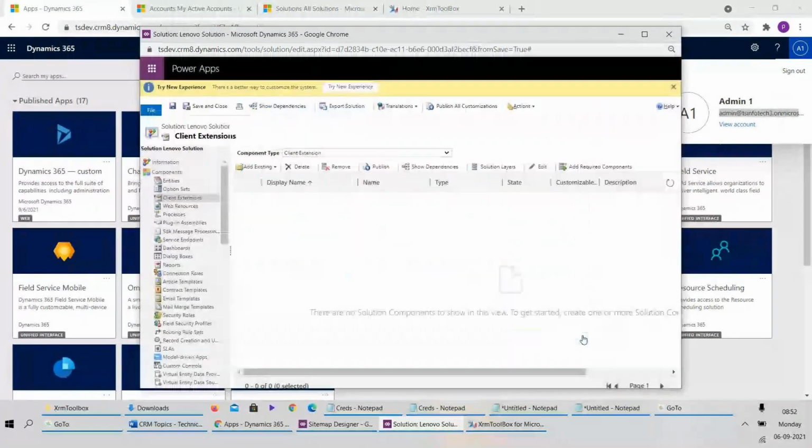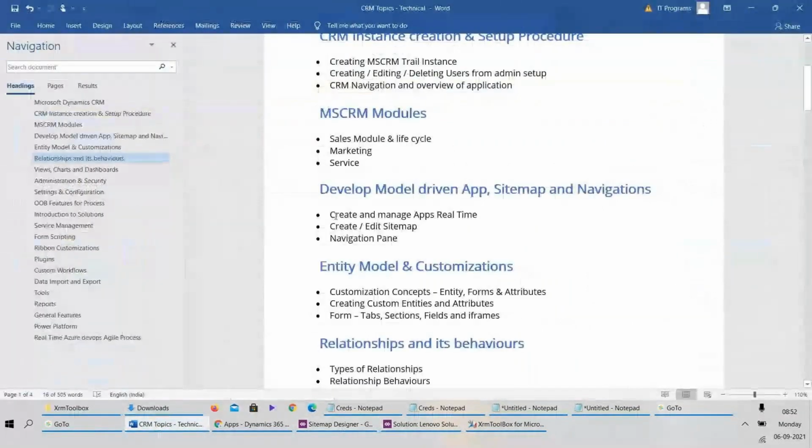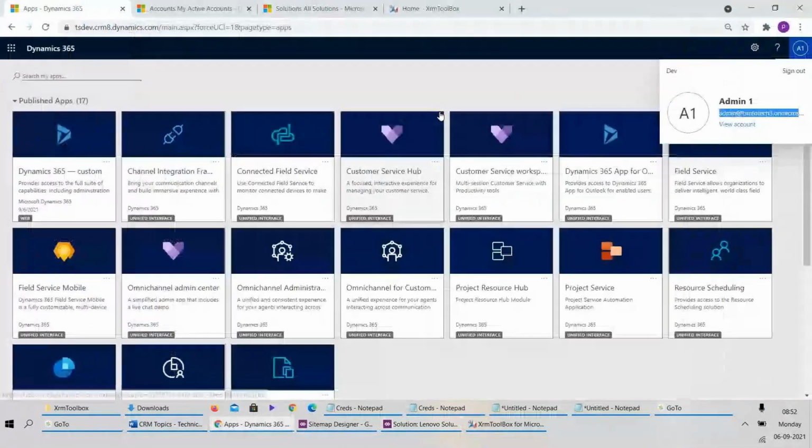Now you are going to create apps. Now I have created a solution. Next our topic will be creation of a new app. Create and manage apps in real time. How can we create an app? Let us see. There are two or three ways we can create one. One is from Power Apps. I will show you when we get to the Power Apps part.